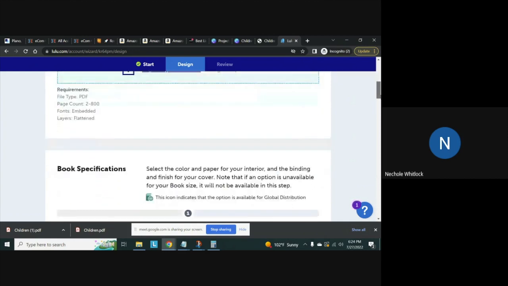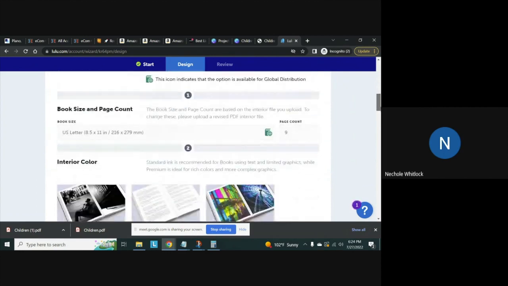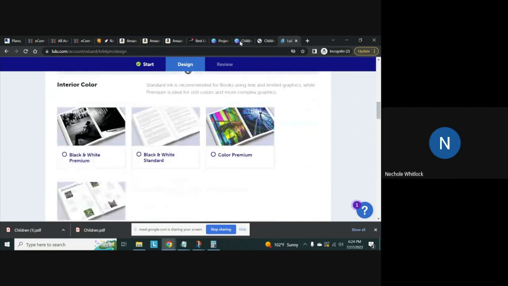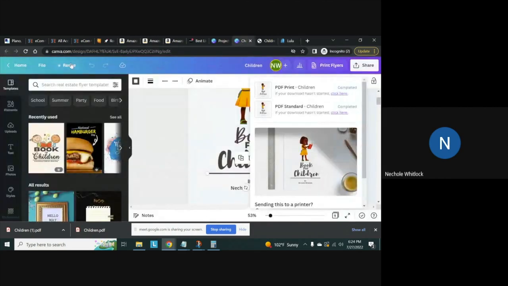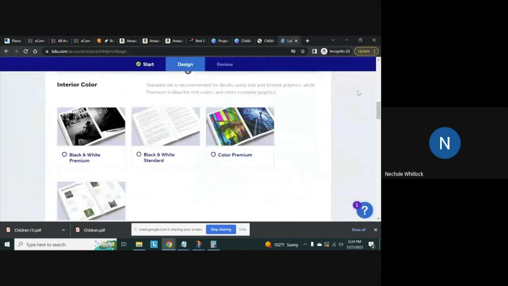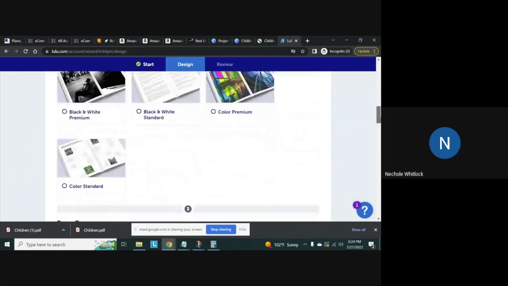All right, so since it's already uploaded and it's not a lot of pages, it says it's 9 pages, doing 8.5 by 11. It detected my size. So my size was inside of Canva. Remember, your size is here, and you decide what your size is going to be. So Canva picked up on what my size was. Then it's asking me questions about the interior.